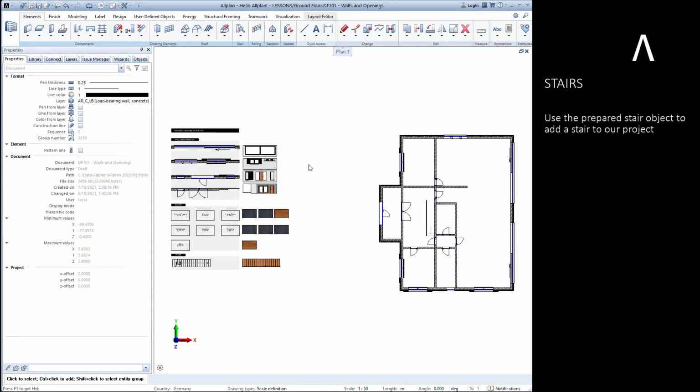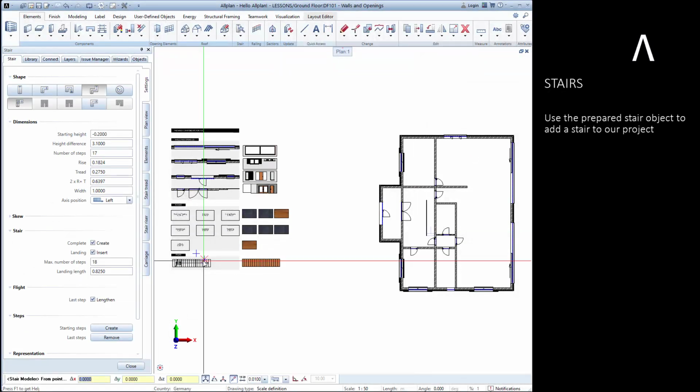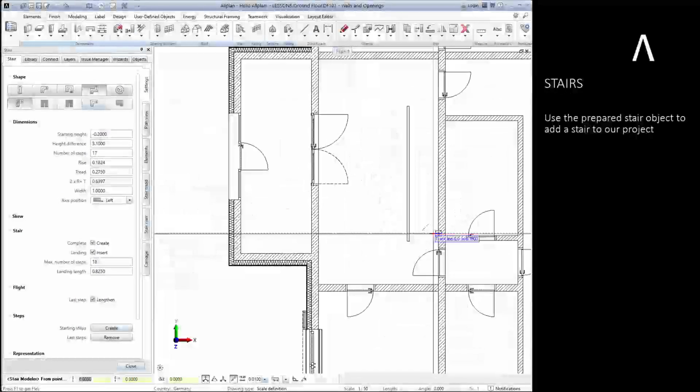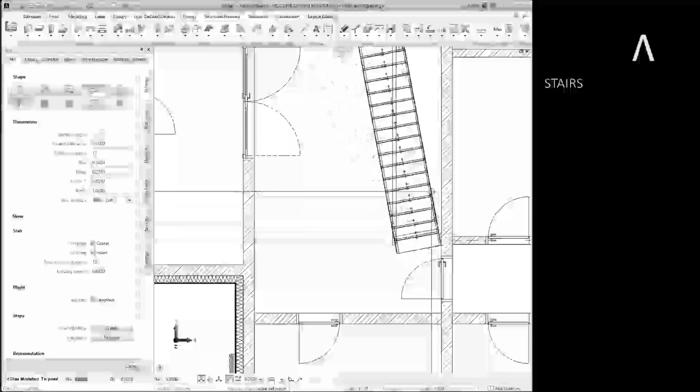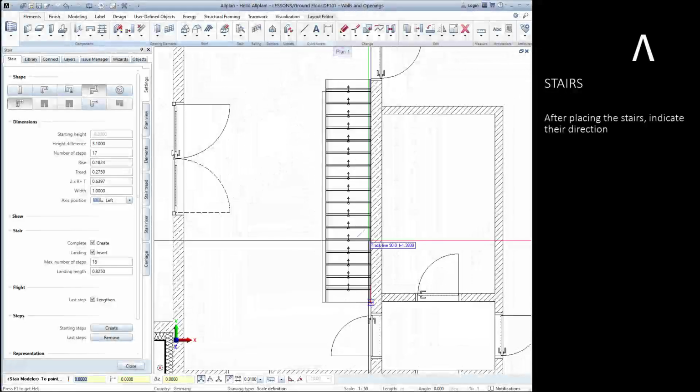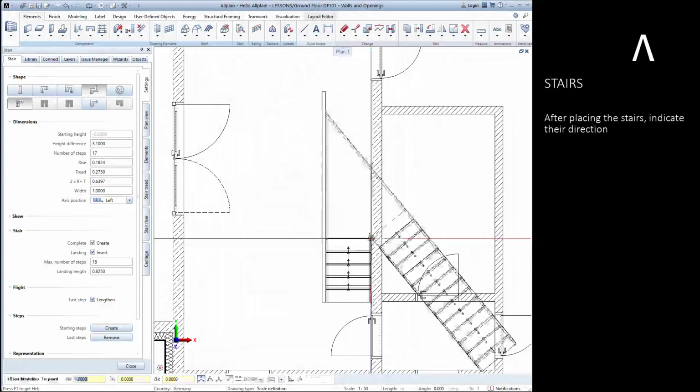Let's add the stairs now. Double right-click on the prepared stair object. Then select the starting point for our stairs. Now indicate the direction for the stairs.